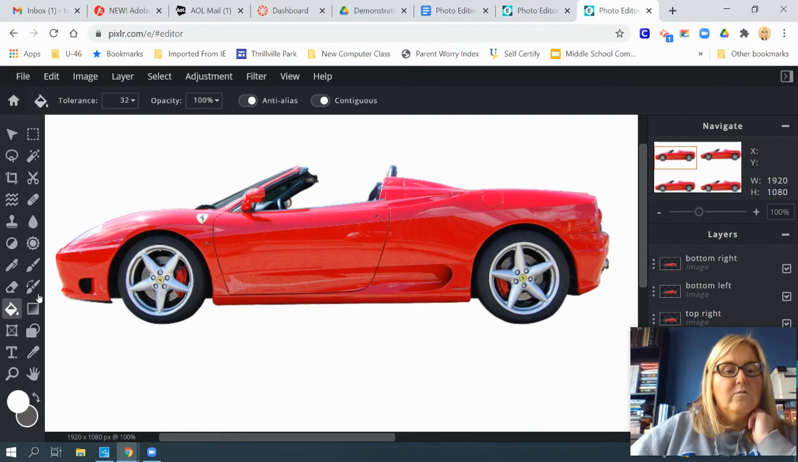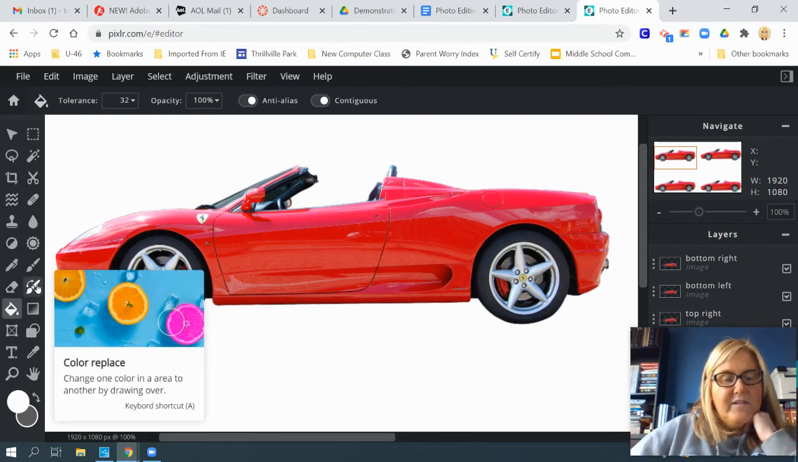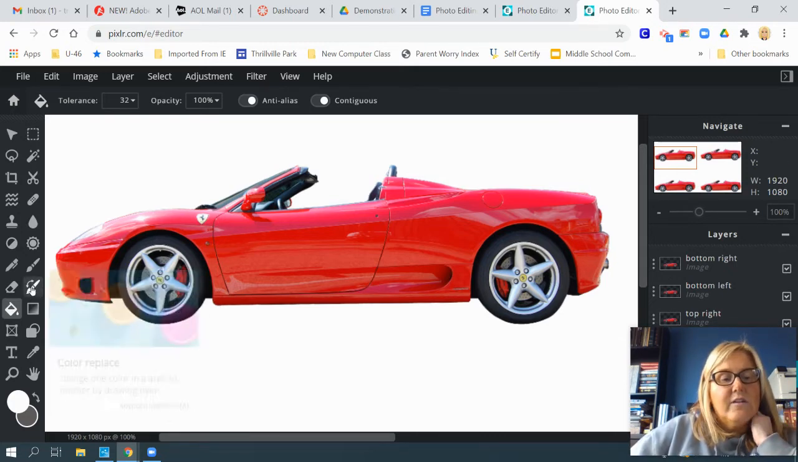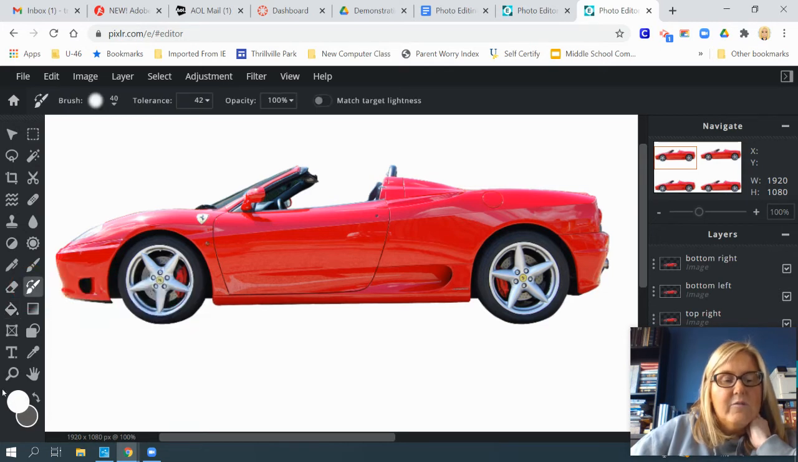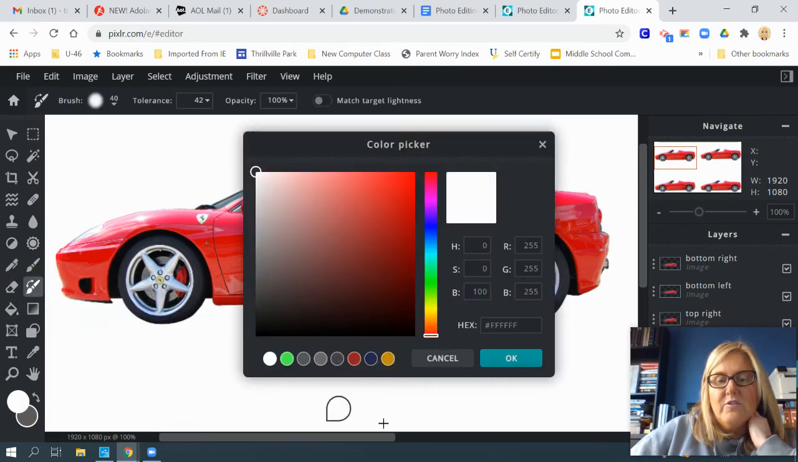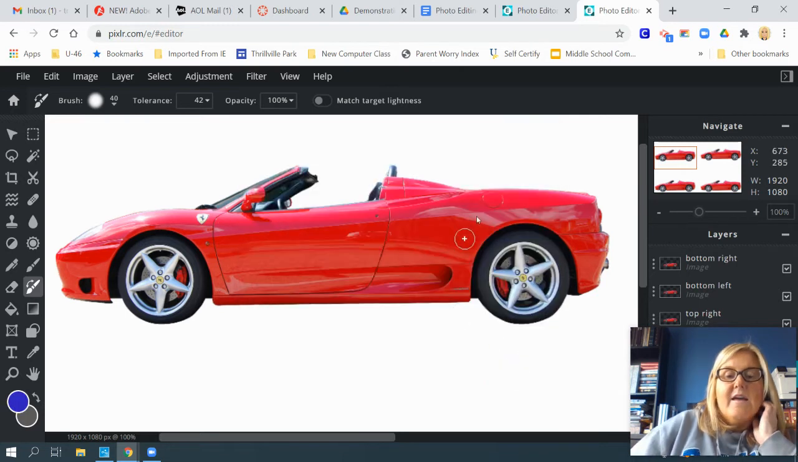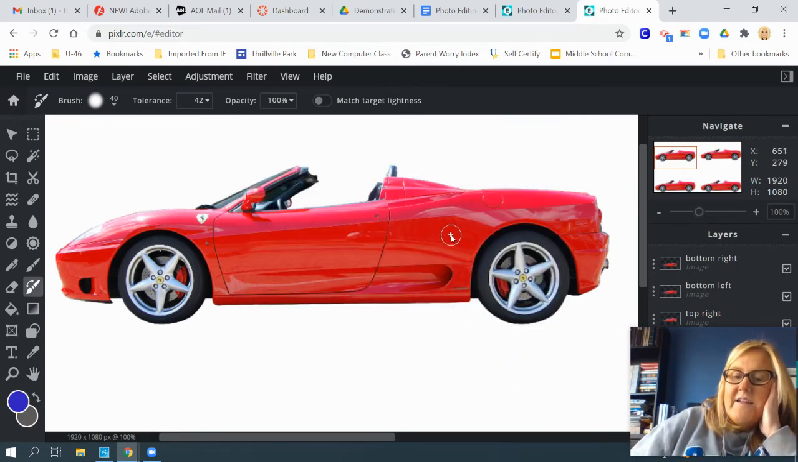Now we're going to use the tool on the toolbar right here called Color Replace. Basically you're going to click on the Color Replace, and notice the pop-up says it changes one color in an area to another by drawing over it. So I'm going to click on it. I'm going to go to my color selector at the bottom and choose a color. So let's say I want it to be blue. You can choose whatever shade, whatever color you want. Click OK. And whatever color you hold your mouse down on first will be the color that gets replaced.